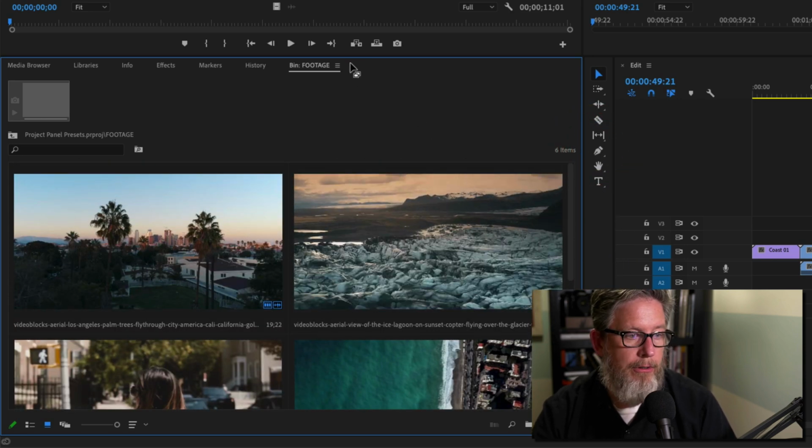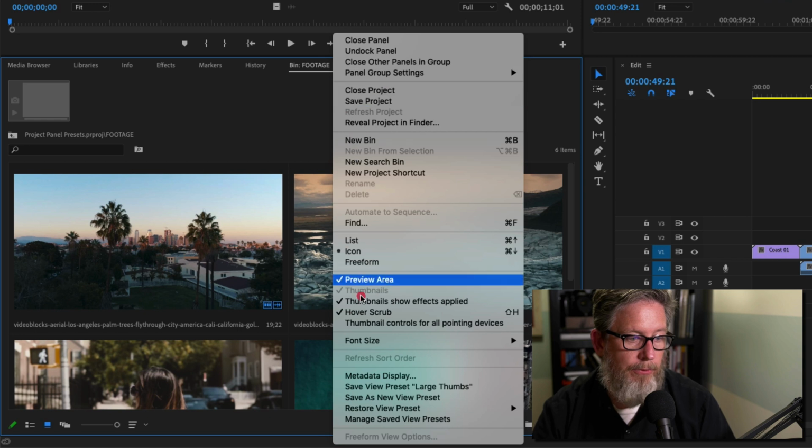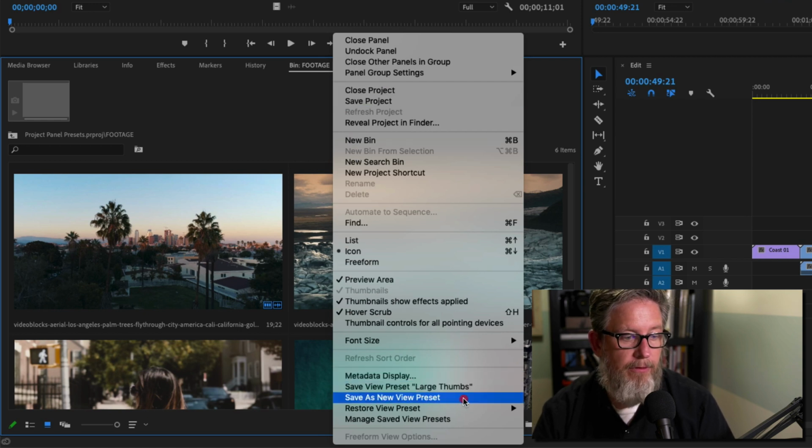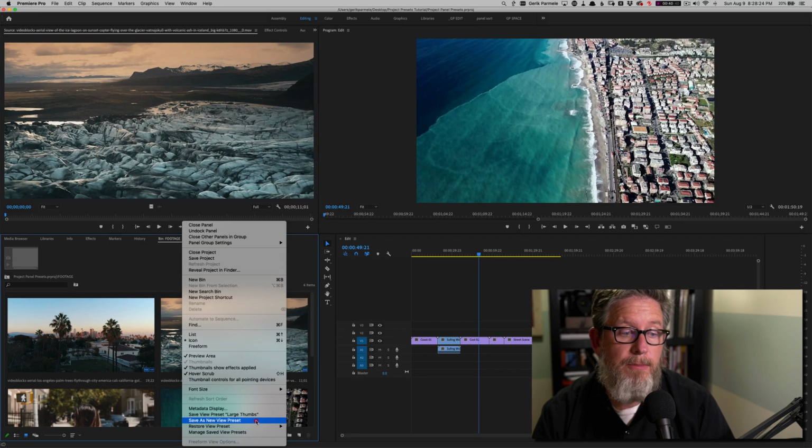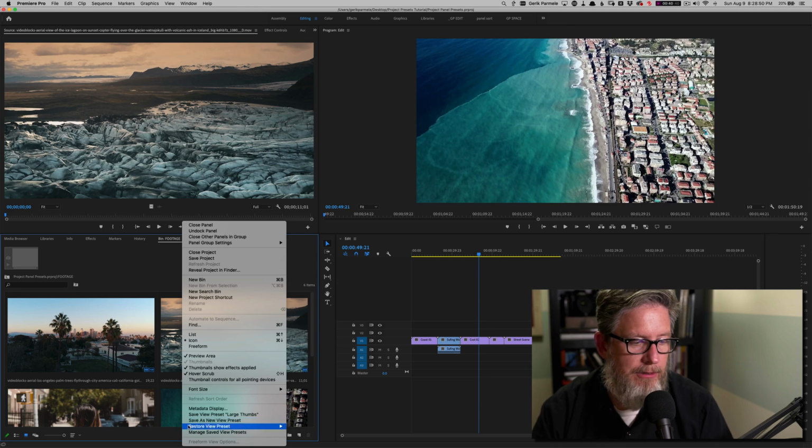This is all in part due to something that I just learned about. Underneath this hamburger menu right here, you pull down to Save as New View Preset. So this has become very, very useful in my day-to-day editing in Premiere Pro. If you haven't figured it out already, let me show you how to do this.